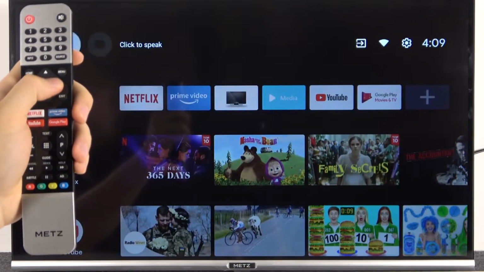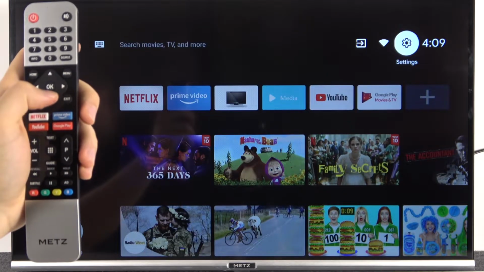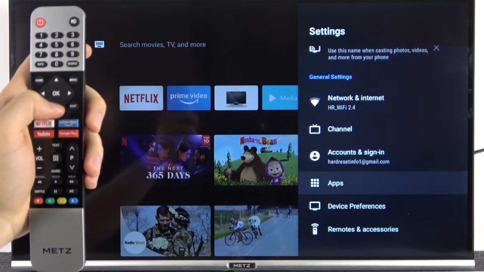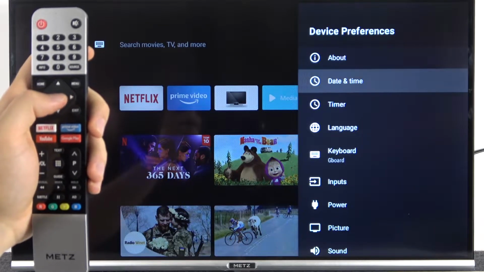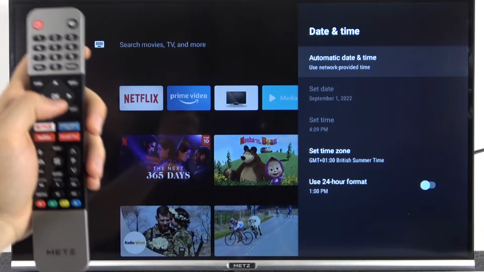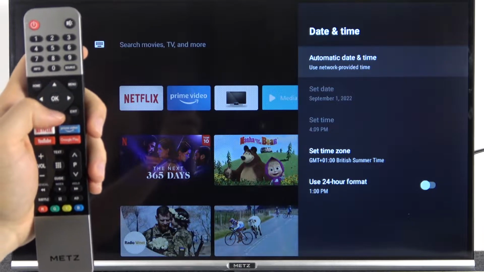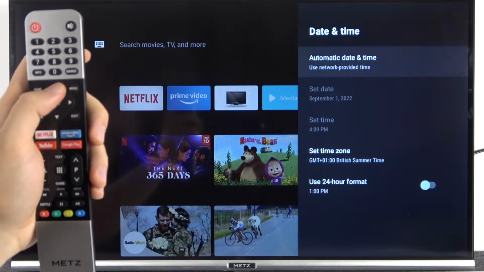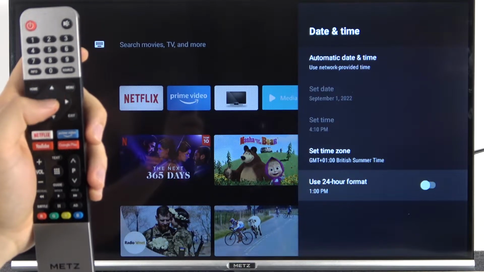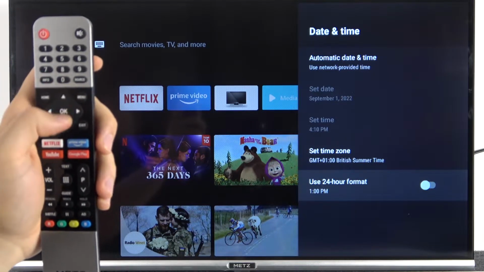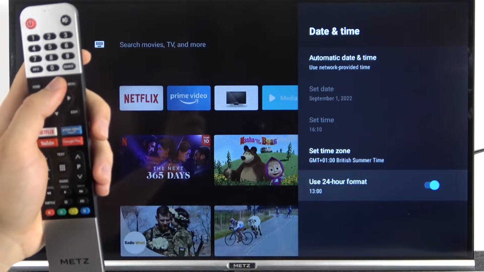So at the first we have to go for the settings in the right upper corner. Next we have to go for the device preferences. Right now pick date and the time. And as you can see at the first we got three options available, like automatic date and the time. We can set the time zone and also use 24-hour format. So if you want to enable this option, just click on the switcher.